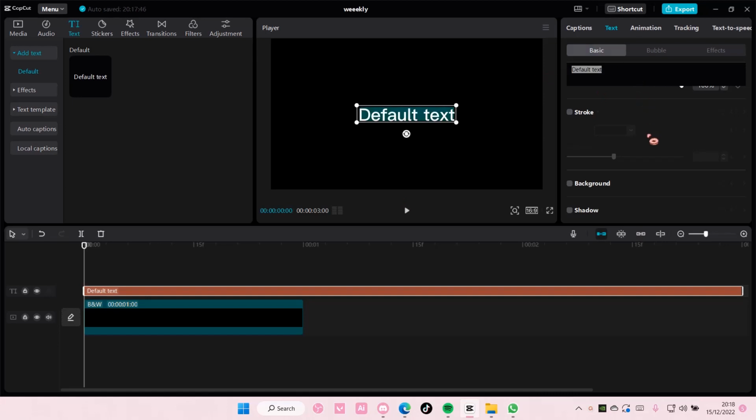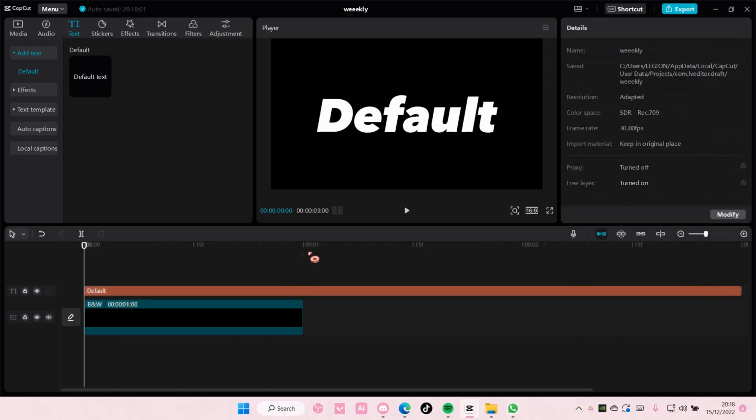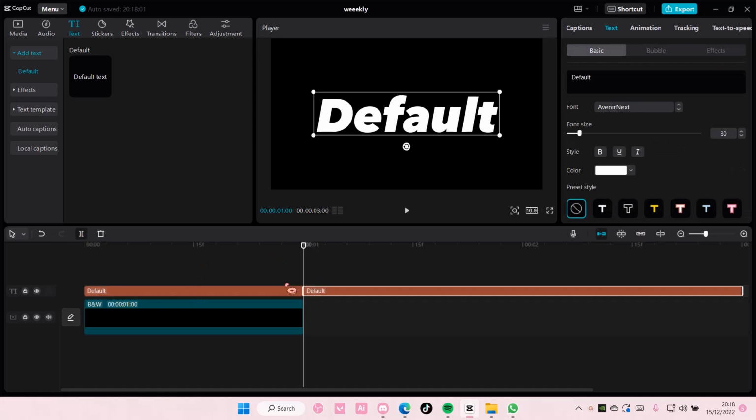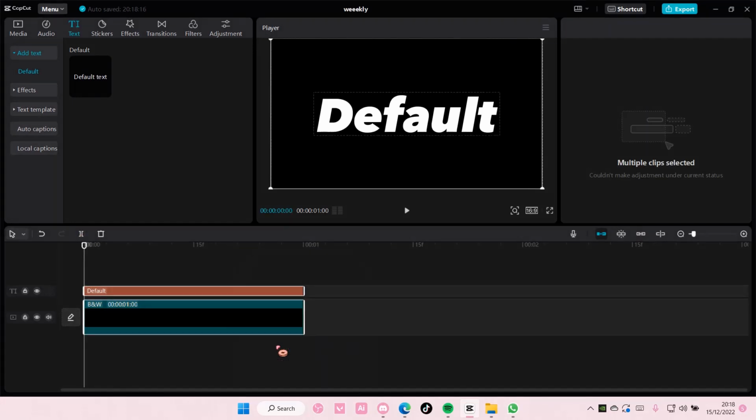I'm just going to delete the text part and just type in default. Select the font that you want. I'm just going to choose this one. And then I'm going to delete the rest. And then after that, select both, right click and create compound clip.